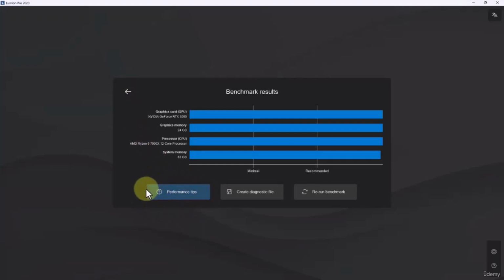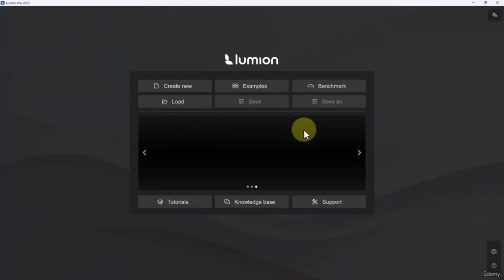Well, let me tell you something. Since we are disconnected from the internet while using Lumion, as you can see we have nothing in this little window. We have tutorials here, and when you click on it, it goes to the Lumion website to show you some tutorials which may be useful for you.